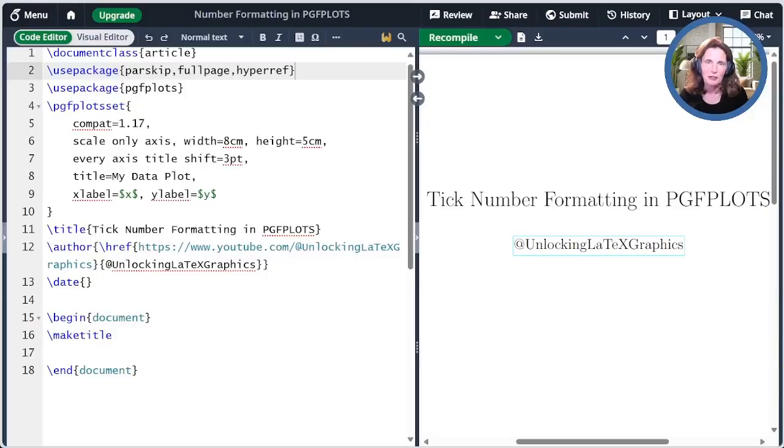Real quick, I'll just go through our document preamble for today. The first group of packages here are just conveniences. Parskip and fullpage are just to make things look nice. The hyperref package is so that I can link the author name back to the YouTube channel, as you see over here. The important package is, of course, PGFPLOTS. I've also set a few options using pgfplotsset. These are setting the compatibility to 1.17, scaling the axis to only change the axis size and not leave any extra space for extra stuff.